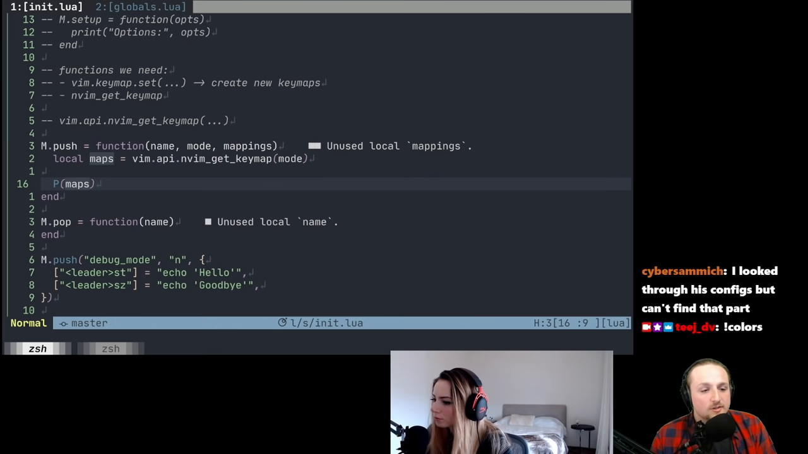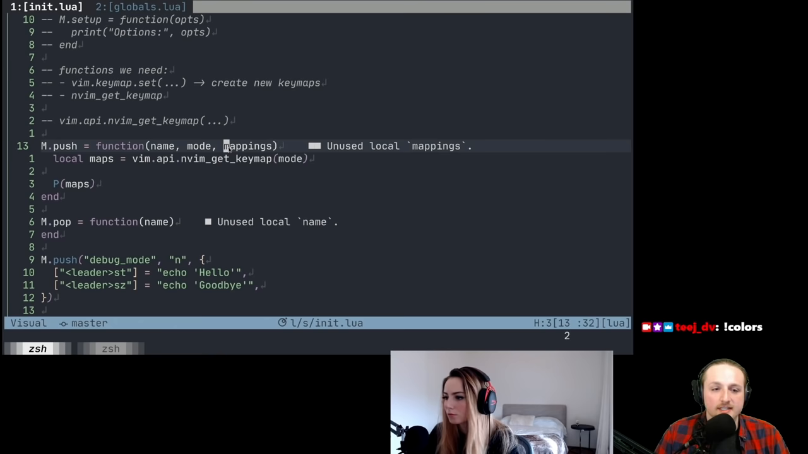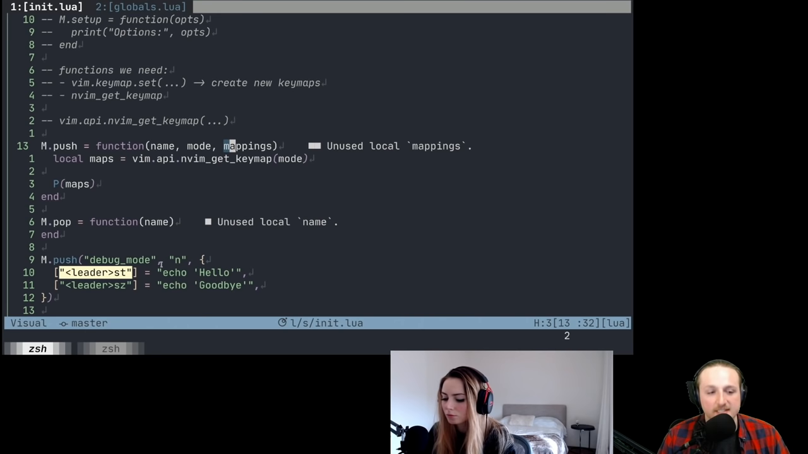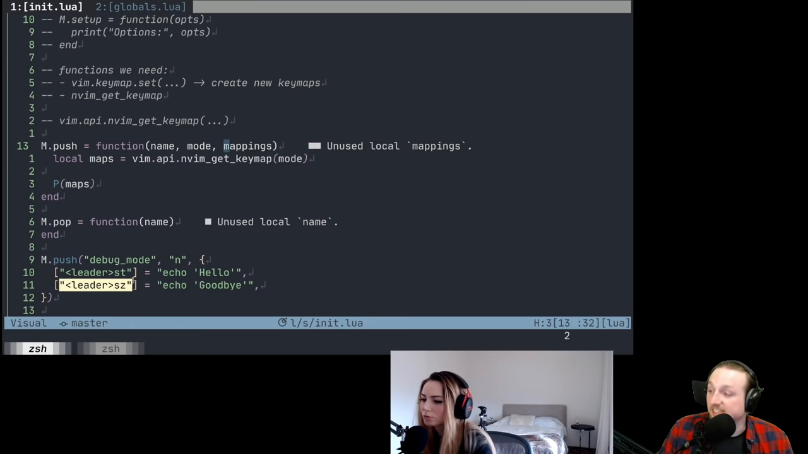What we want to do now is find out if there are any things in this mappings table that exist inside of these mappings. So inside of the maps that are currently mapped, we're looking for any of the existing ones. So we should hopefully find leader ST, but we hopefully won't find leader SZ. Does that make sense?